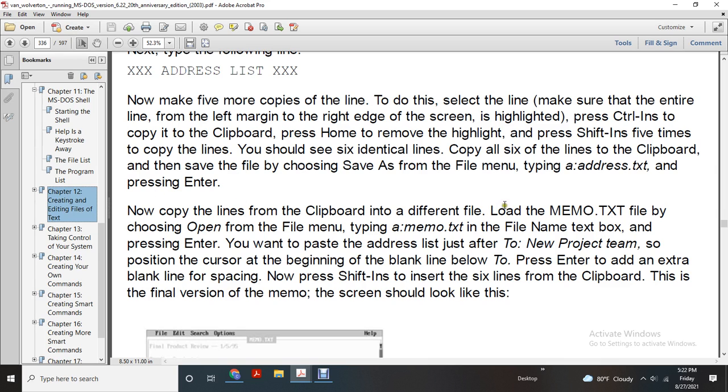Now copy the lines from the clipboard into a different file. Load the memo text file by choosing open from the file menu, A drive, memo text file name, and pressing enter. You want to paste the address just as before. To add the new project team, position the cursor at the beginning of the blank line below, press enter twice to add extra blank line spacing. Now press shift insert to paste the 6 lines from the clipboard.